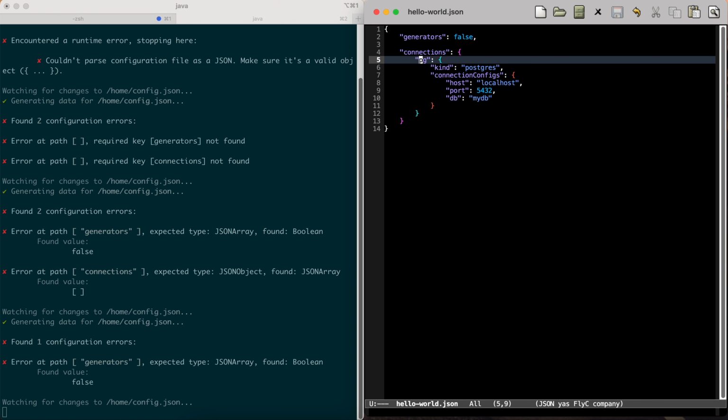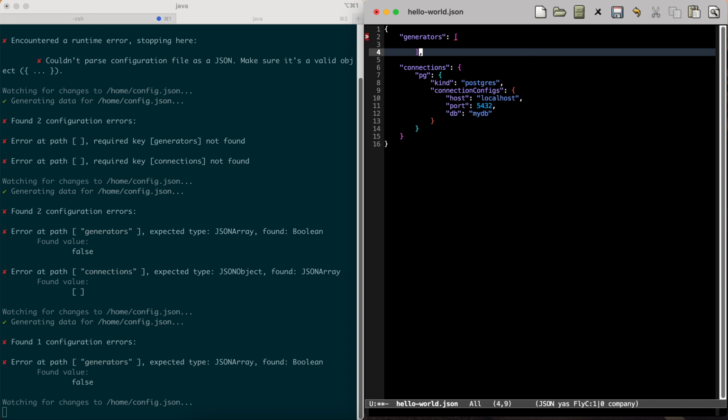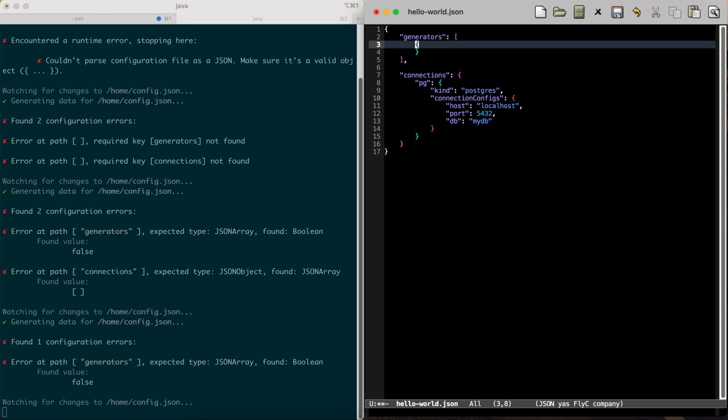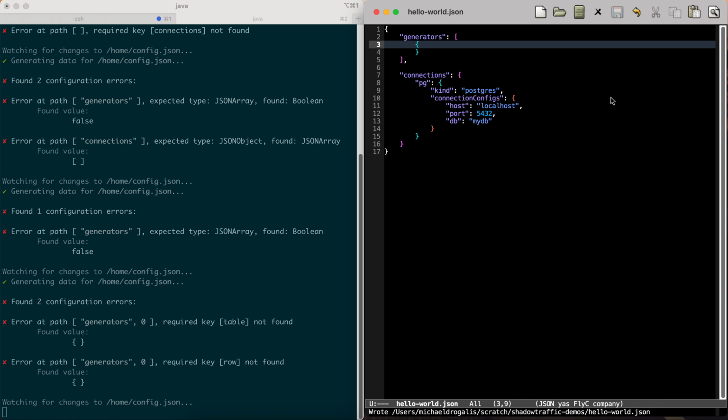And so now I'm going to go ahead and create a generator. And you create a series of generators depending on what you want to do. And so I'm going to make one. I'm going to give it an empty map. I'll go ahead and run it. Now the connections correspond to the generators. If you want to send data to Postgres, it has to be Postgres data.